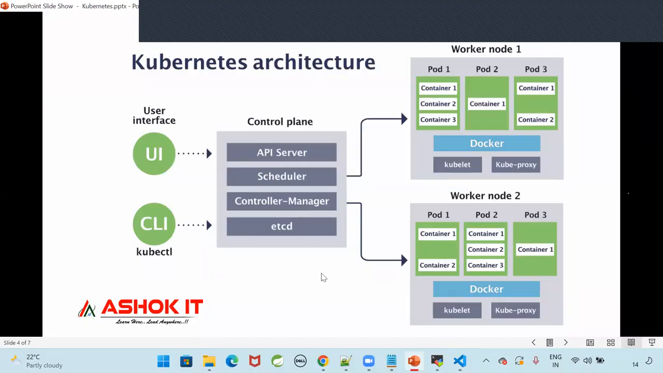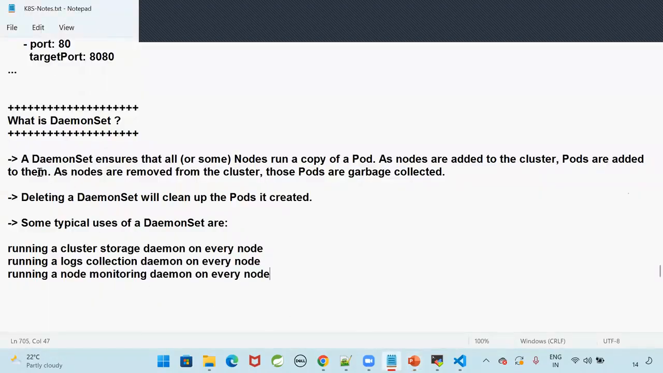Whenever we are going for a project, there are some requirements, like we are going to see in the coming classes: log monitoring, ELK stack, Prometheus, Kubernetes cluster monitoring, Grafana. Those kinds of tools I want to execute as pods in all the nodes. My pod should execute in all the nodes of the cluster. Then we need to go for a concept called daemon set. Understood? What is the purpose of daemon set?